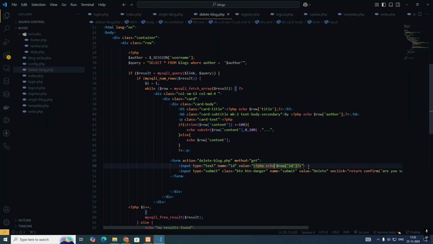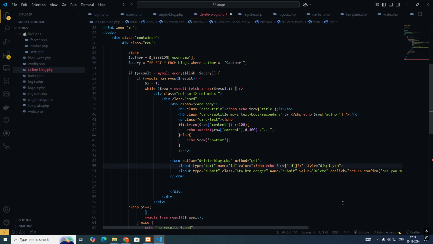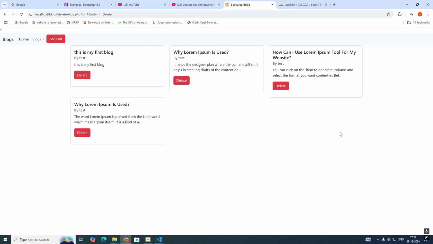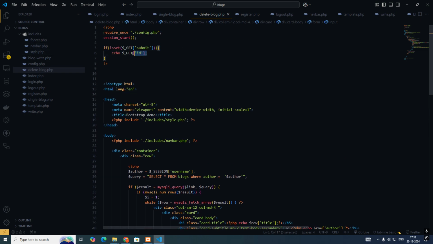Once it has been successfully done, let's mark it as hidden. To make it hidden, style equals display colon none. Okay, so right now this is working perfectly fine. And let's write the query again. So the ID is printing.